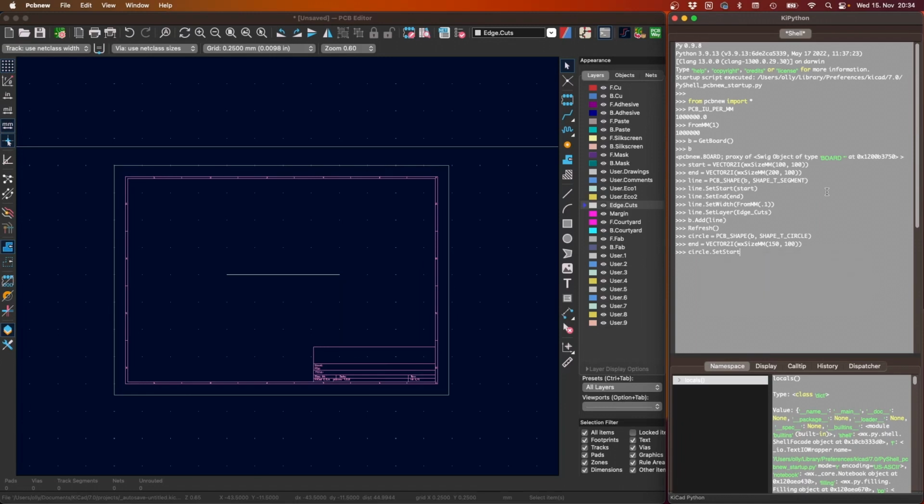So start, and end. Okay, the circle needs a width again. SetWidth, one millimeter. One. Small typo.